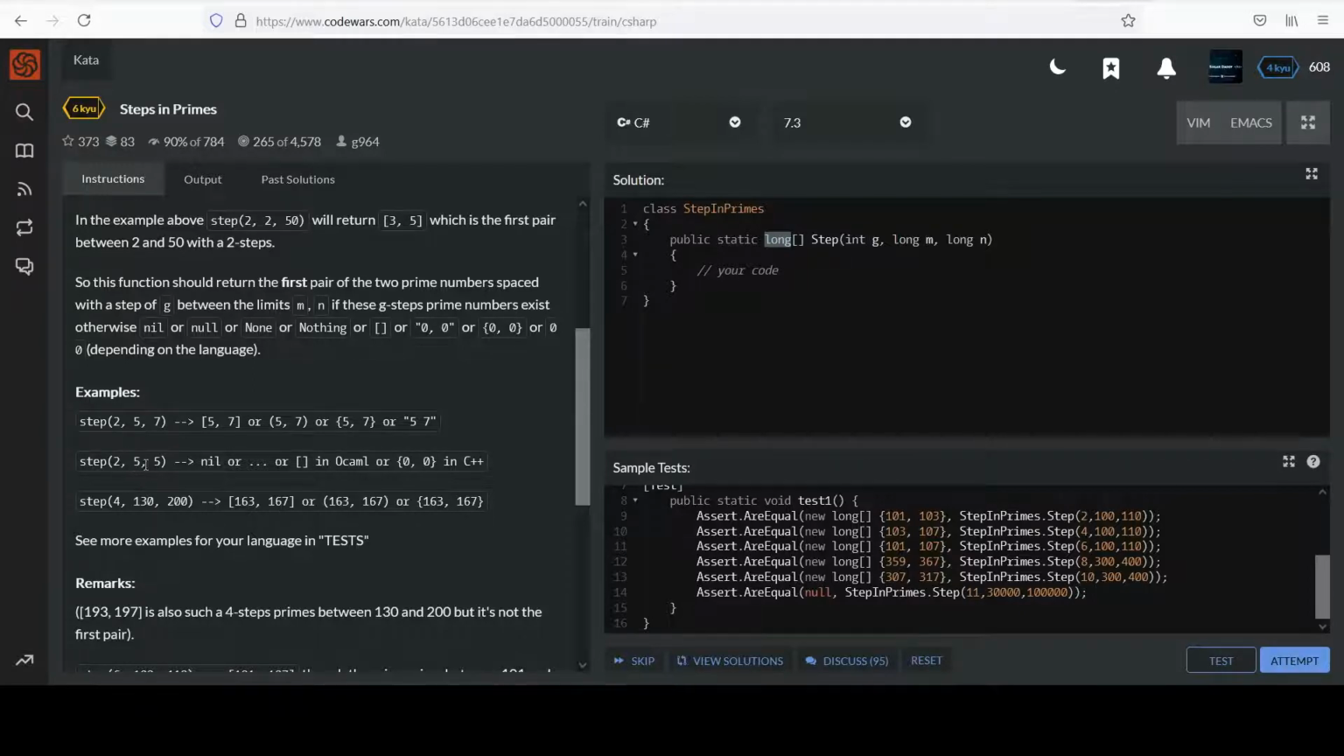Then we got 5 and 5. They're looking for nil. There's no 2-step. There's really no numbers in that range, right? It's the start and the end are the same. And then they have an example here of the range 130 to 200, looking for a 4-step, and that happens to occur with 163 and 167. You could look up a list of all the prime numbers if you wanted to convince yourself of that. I'll assume they got it right here in the instructions.